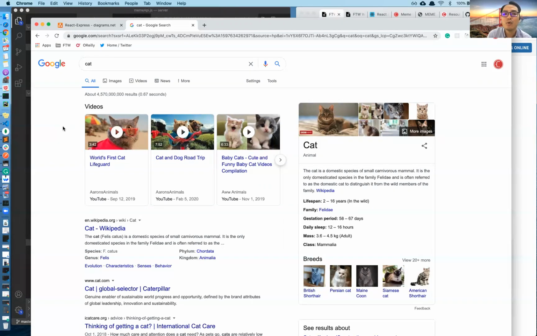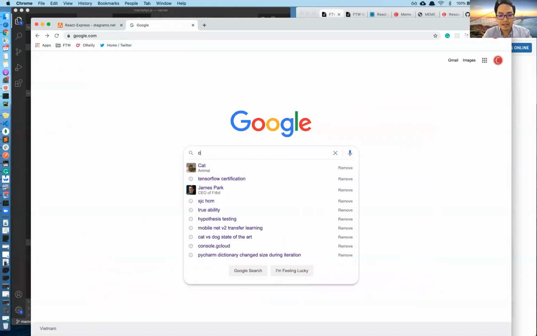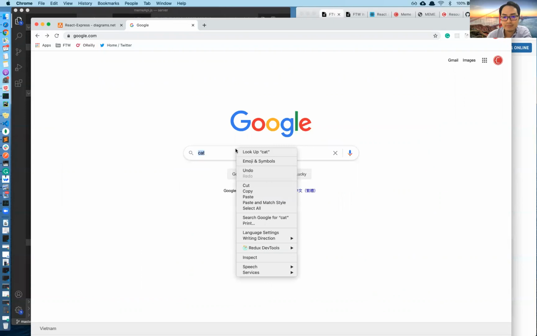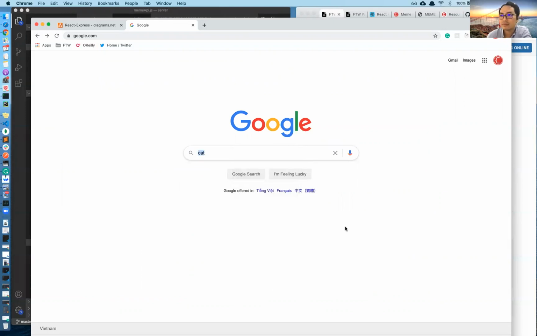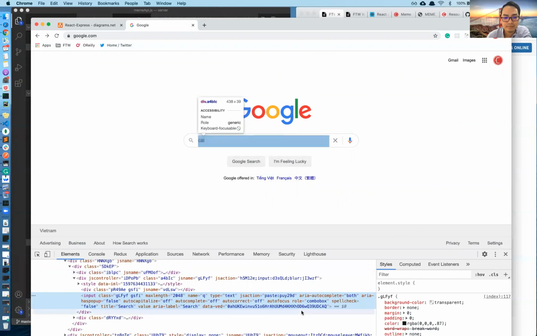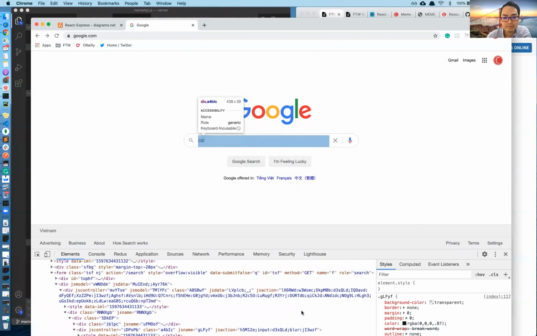Yes, but why do we know that is a GET request? If I type cat here and hit enter, why do you know that this is a GET request? Okay, we know that it's a GET request.